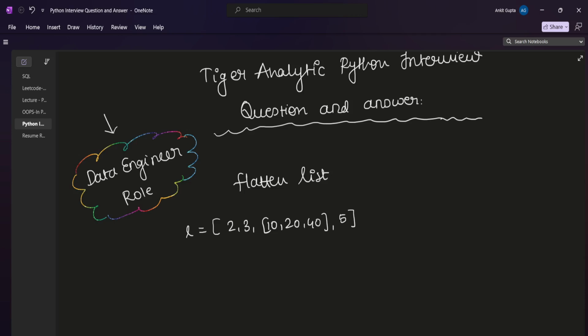So the flattened list would be what? Let me write the output. This is the input, and what would be the output? The output would be 2, then 3, and then this list would get flattened, so it would be 10, 20, 40, and then we will have 5. So this is one level of nesting.